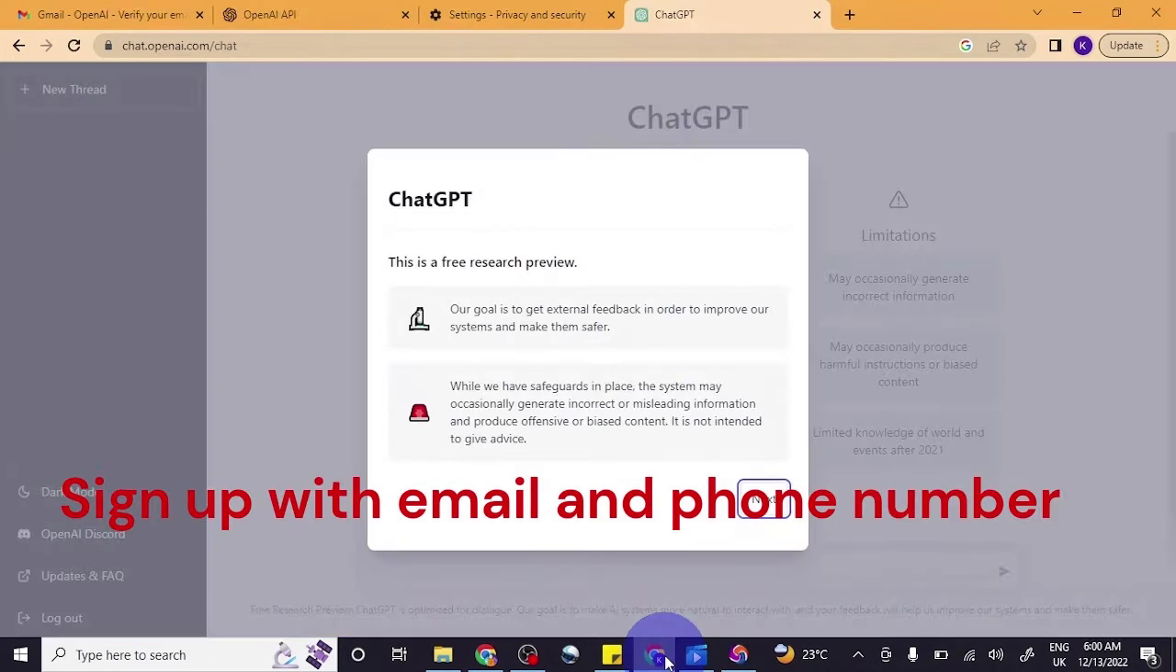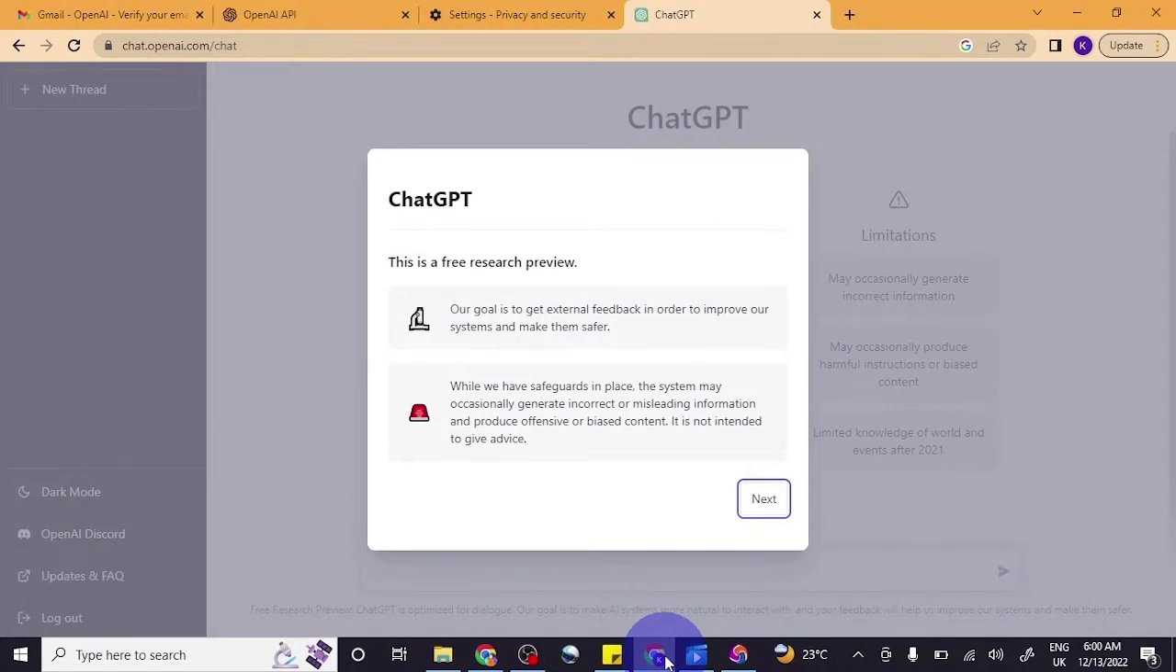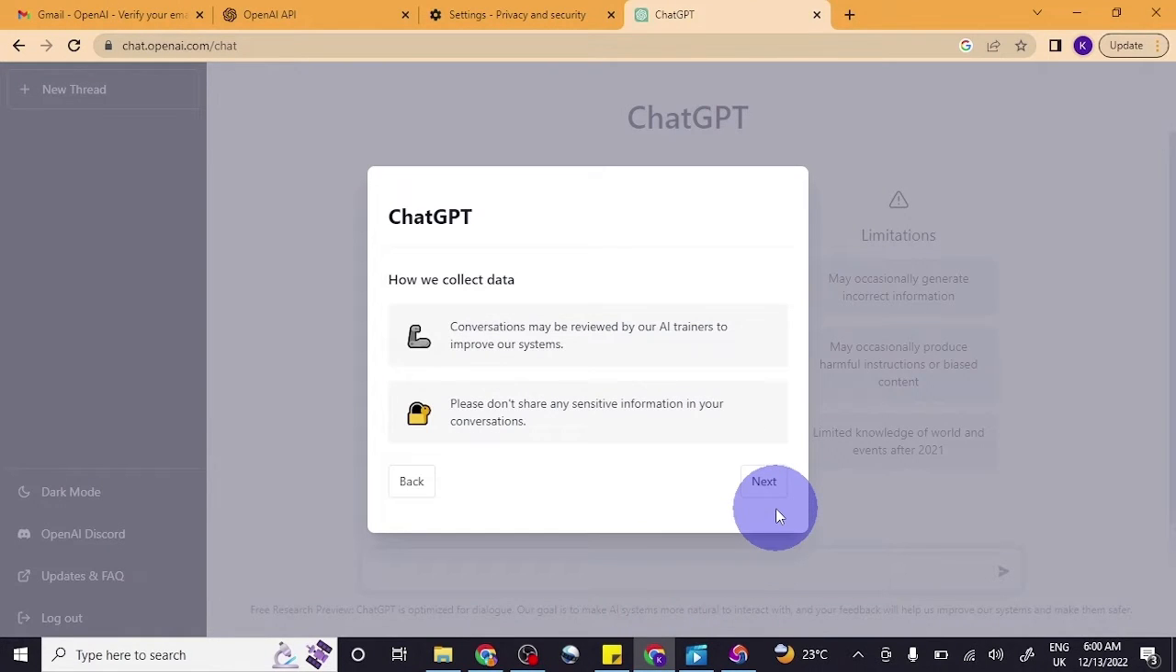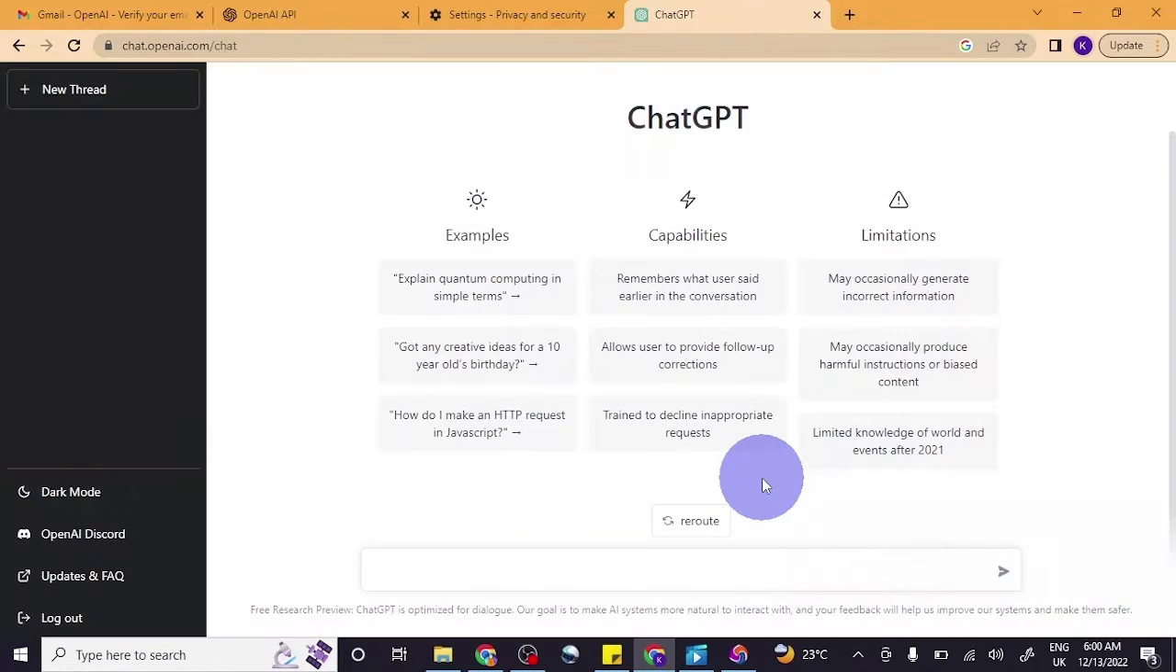Click on sign up. Yeah, so this is how the sign up dashboard is going to look like. So all you have to do is click on next. So you are good to go.